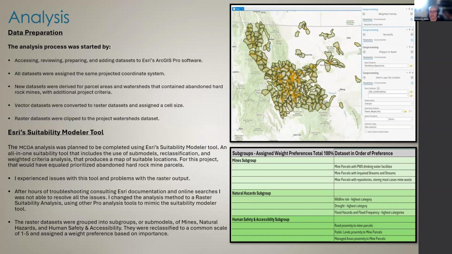The MCDA analysis was planned to be completed using Esri's Suitability Modeler tool, an all-in-one suitability tool that includes the use of submodels, reclassification, and weighted criteria analysis that produces a map of suitable locations. For this project, that would have equaled prioritized abandoned hard rock mine parcels.